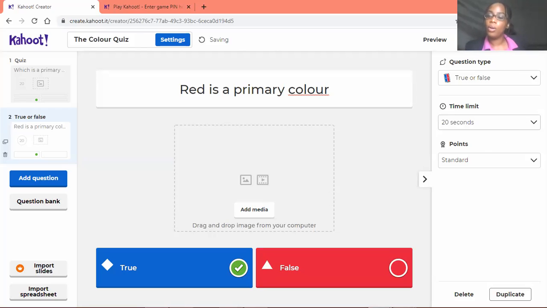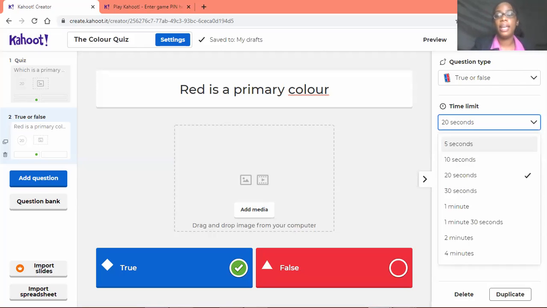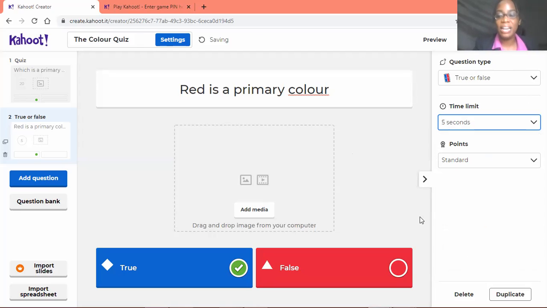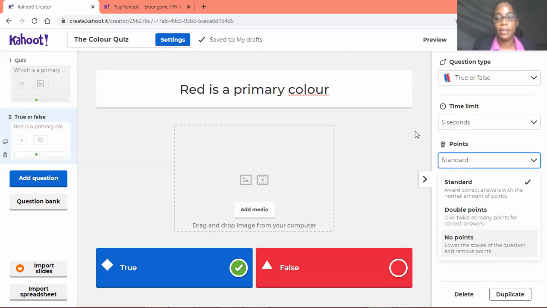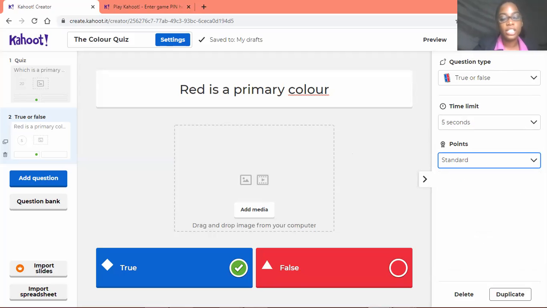And also, you are able to manipulate the amount of time that your student is given before they have to give an answer to your questions. So right now it's 20 seconds. I'm going to change it to 5. It's really fast, but this is just for demonstrative purposes. So you can also change the way that points are given. I'm going to leave mine at standard today. When you're finished, you press done.